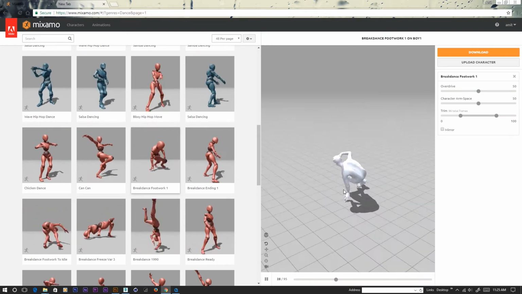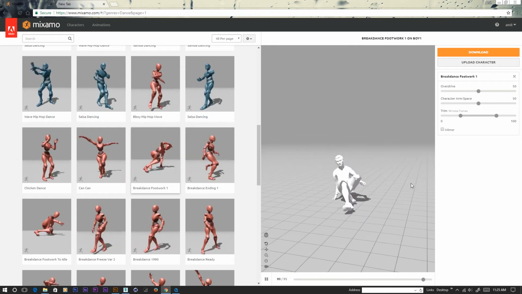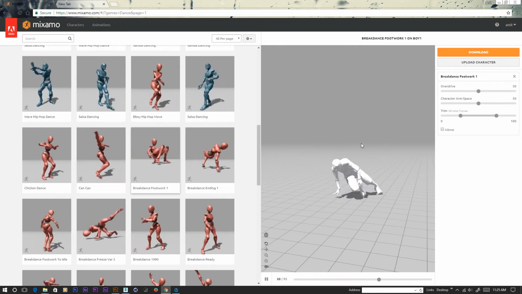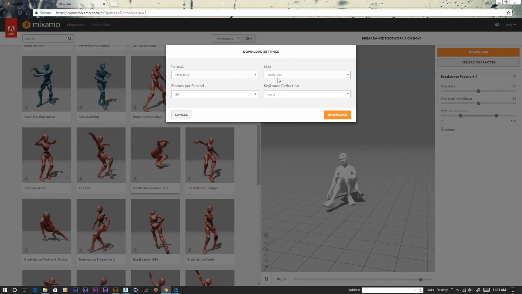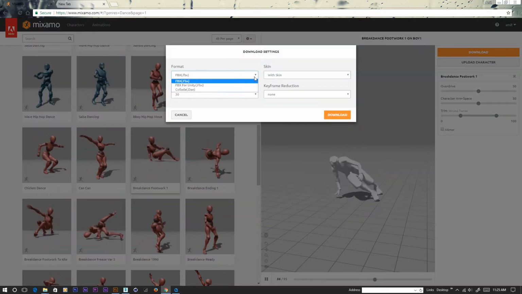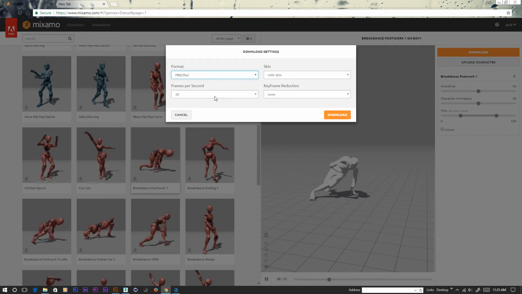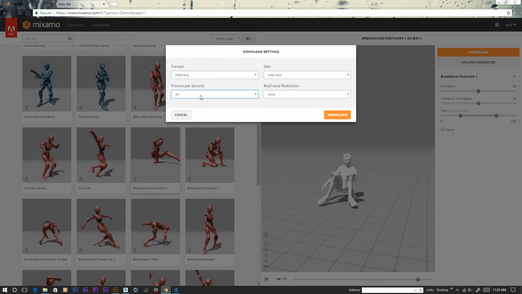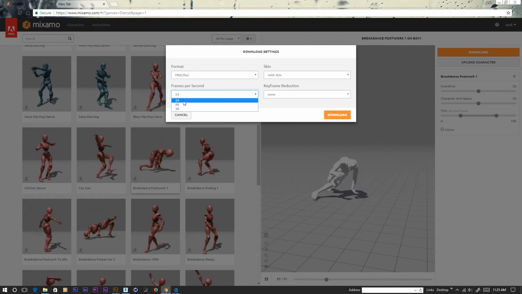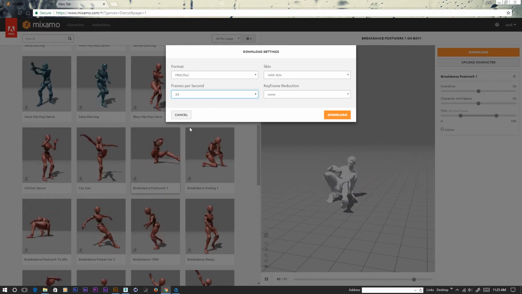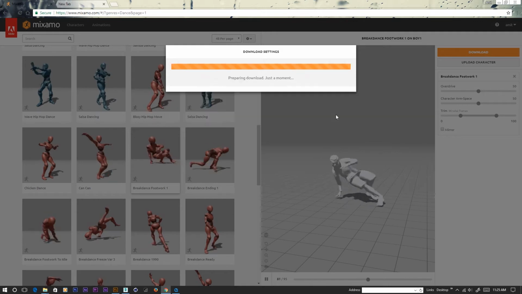Nice looking. So once you are satisfied with your model, just click here, download. It will show some options. I choose the FBX and frame rate maybe 24. You can change it to 20, 30 and 60 also, but for now use 24 with skin, and click download.